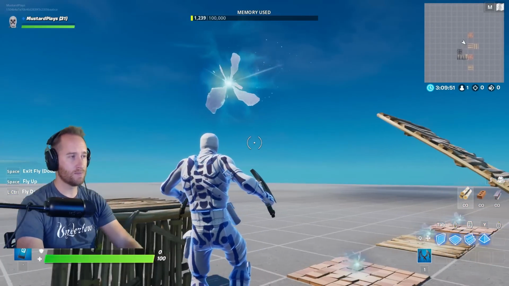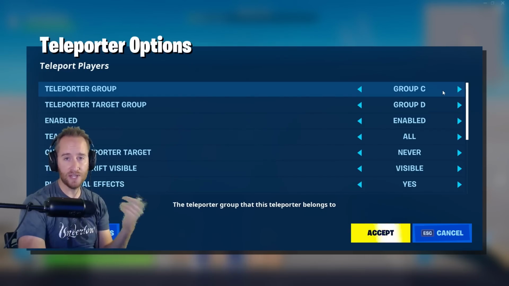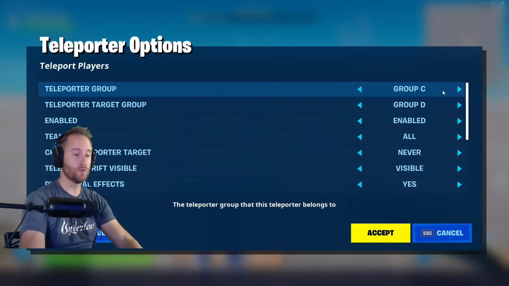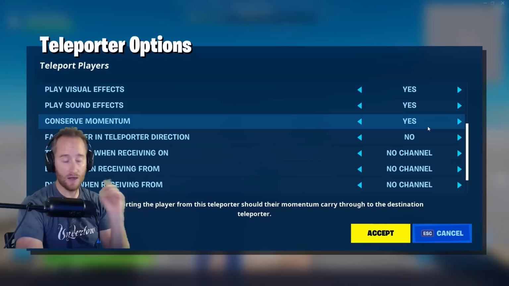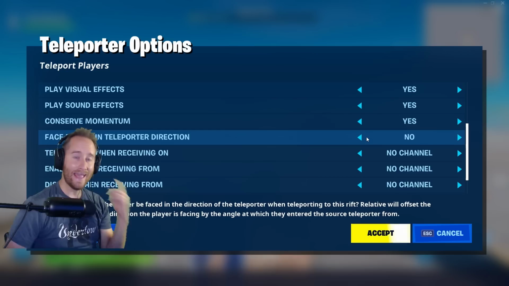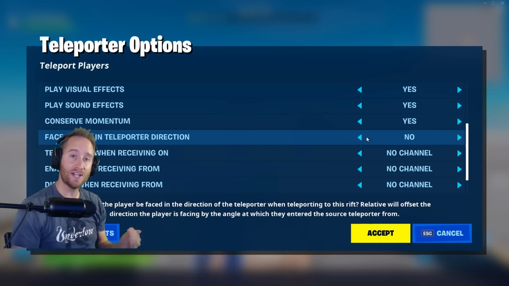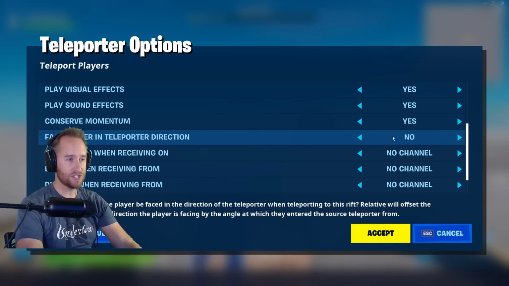This teleporter is the most important. The most important thing here is to make sure that I've set this to group C so that it receives from that teleporter on the ground. I also have my conserve momentum on, and I have it to where it doesn't change the direction the player is going. So make sure this is set to no.